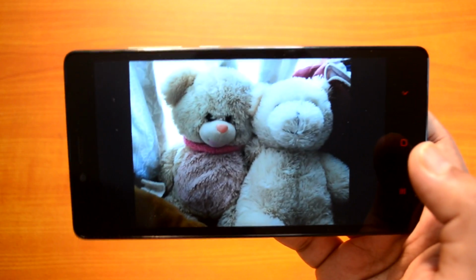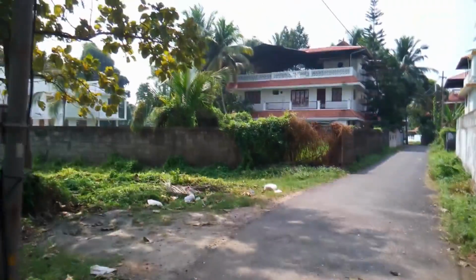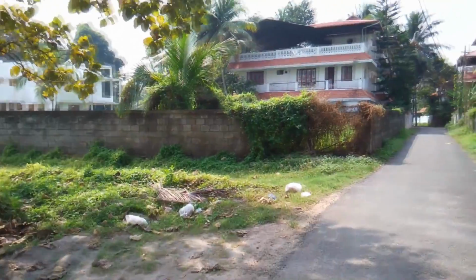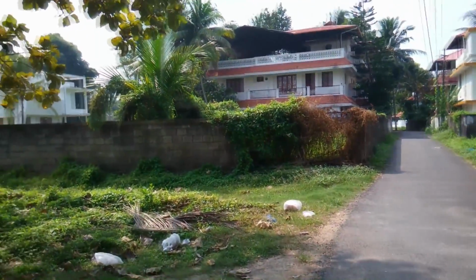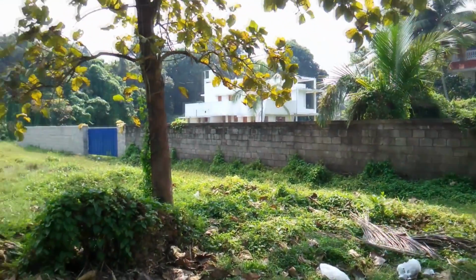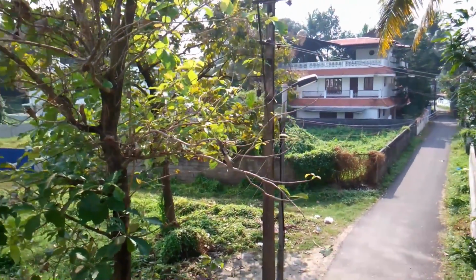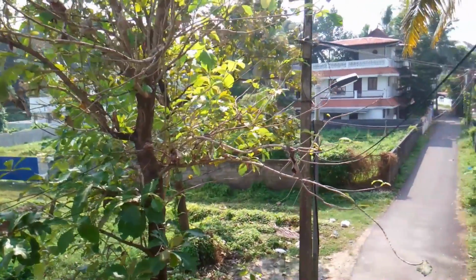So here is a video sample. Again, the video sample looks really good. There is a good amount of detailing, and even the sharpness level and color quality look really good. It's the same as what you saw in the photos. So overall this phone is really good below the price point of rupees 10k.